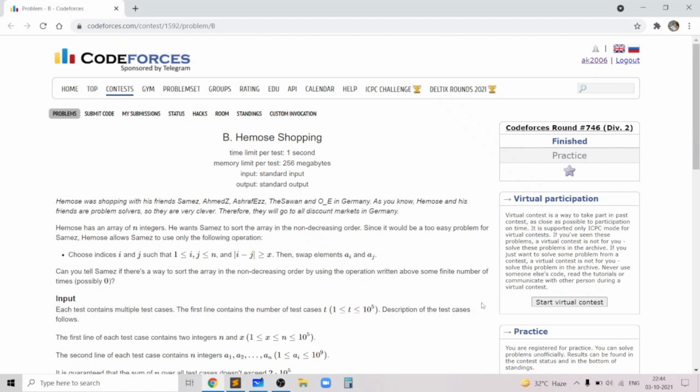Hello everyone, in this video I will go over my solution to the problem named Hemo Shopping, taken from today's Codeforces round. This problem is an excellent problem on invariance and sorting algorithms.